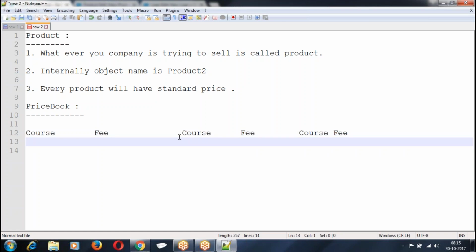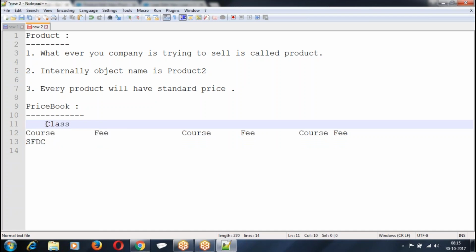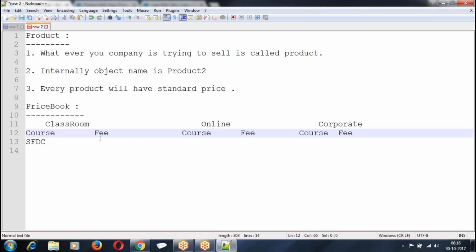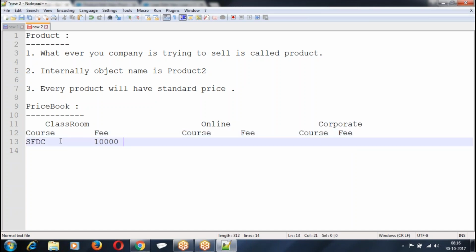Maybe say we are taking SFDC. This is a classroom. Now SFDC, if I am giving in the classroom, I am charging 10,000 rupees. Online, if I am giving, I am charging around 20,000 rupees. If I am going for a corporate, I am charging 2 lakhs per day.